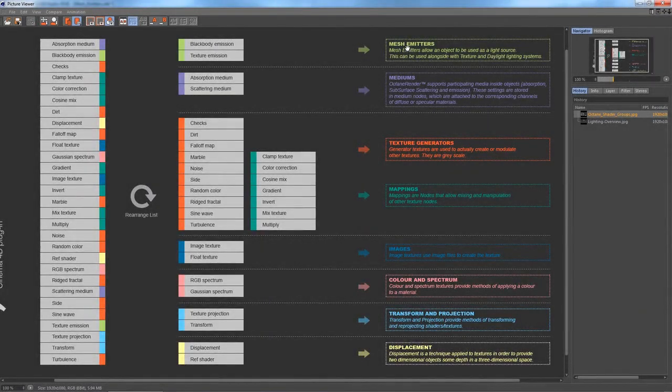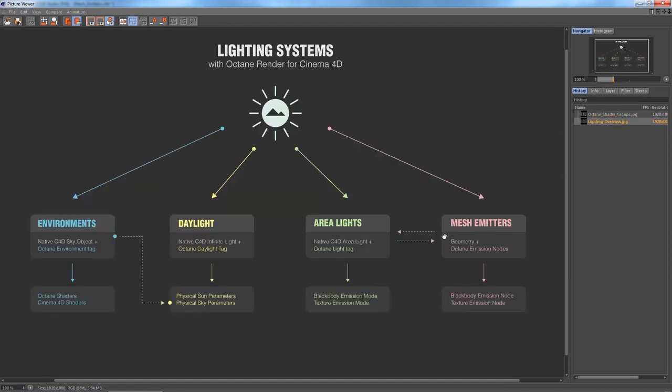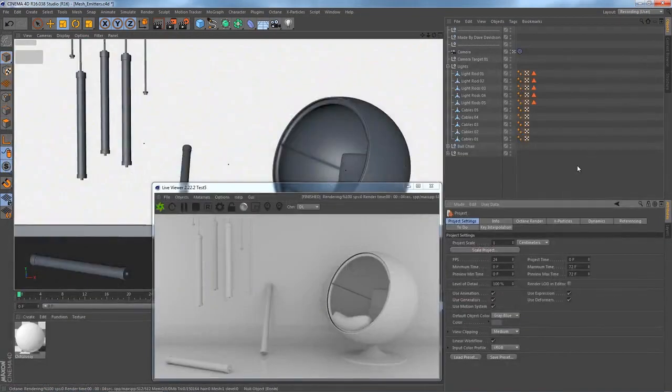In this final part, we'll take a look at mesh emitters. Mesh emitters, if you remember, allow an object to be used as a light source. The light generated by these emitters can coexist with illumination generated by other Octane lighting systems. The setup is straightforward. What we need is geometry with an Octane diffuse material assigned to it. Blackbody emission node and texture emission node should be loaded inside the respective emission channel. Let's close the picture viewer and take a look at how this actually works.